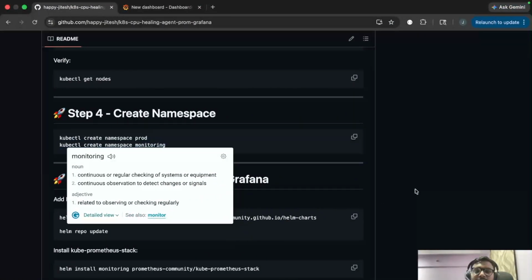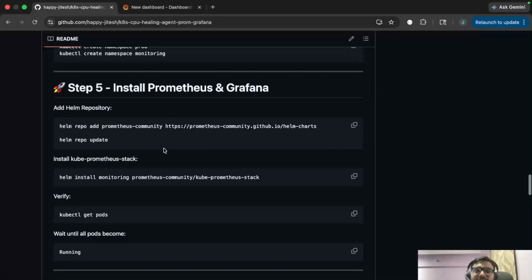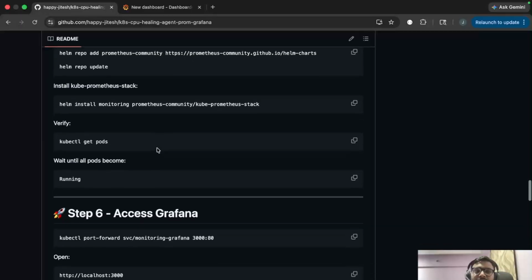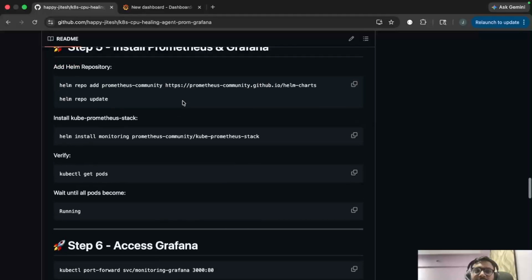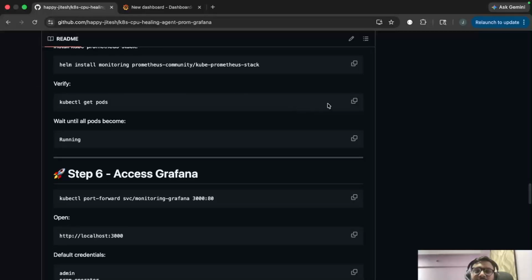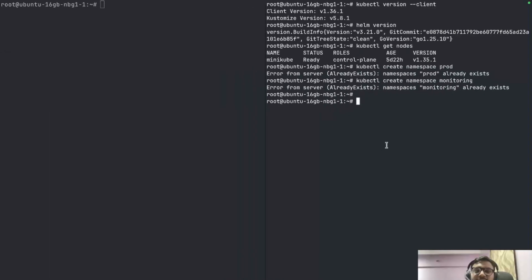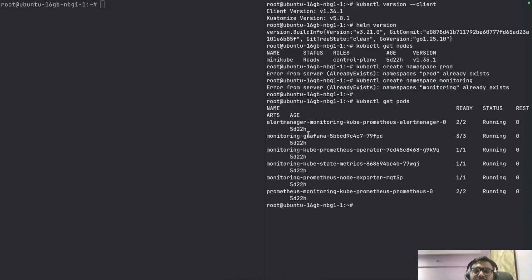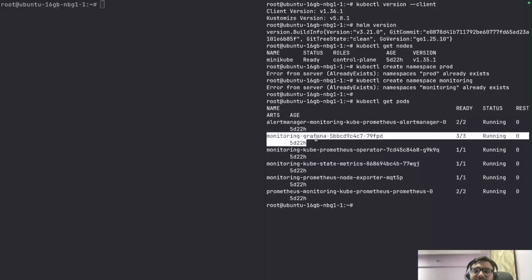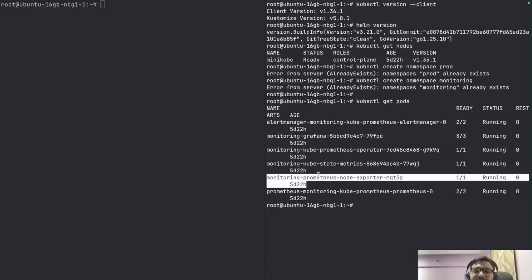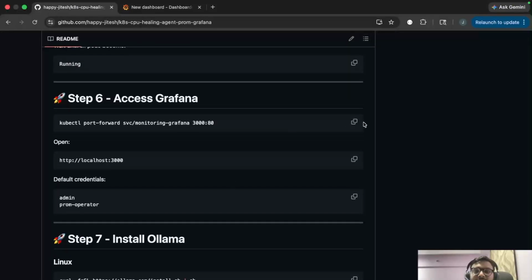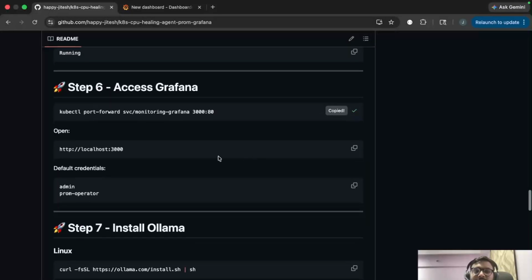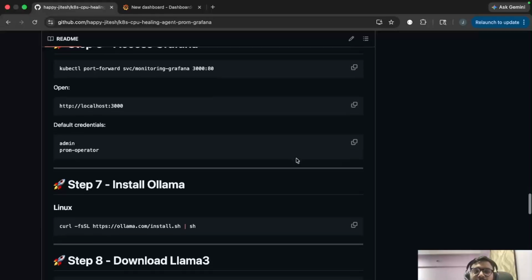In this way you can create Prometheus and Grafana, and with the help of this command we can install Prometheus from these repositories, and after installing that you can verify that your alert manager, Grafana and Prometheus are running. Once that is done, you can access Grafana with the help of this command, and it will be running on port 3000.